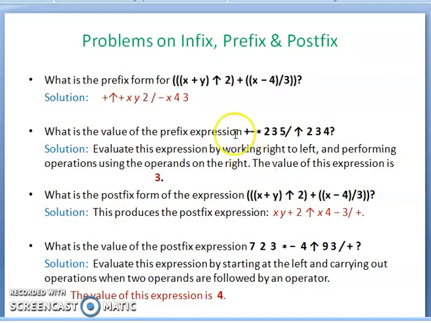Now the next one is problems on infix, prefix and postfix. This is the infix notation, fully parenthesized. Otherwise I will give one more video for the problems on infix, prefix and postfix.